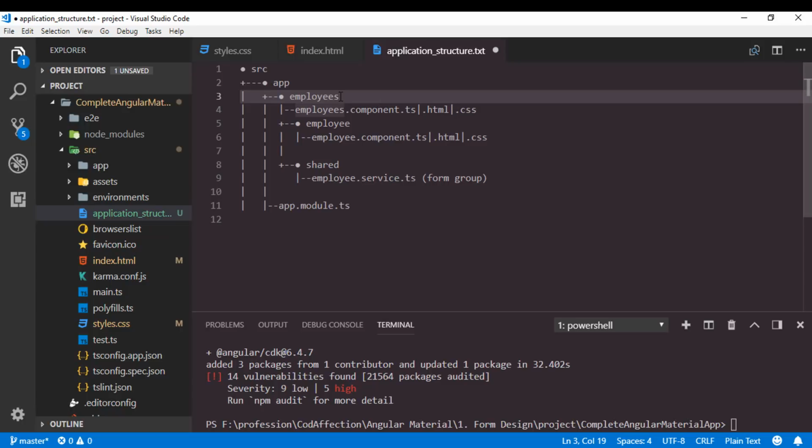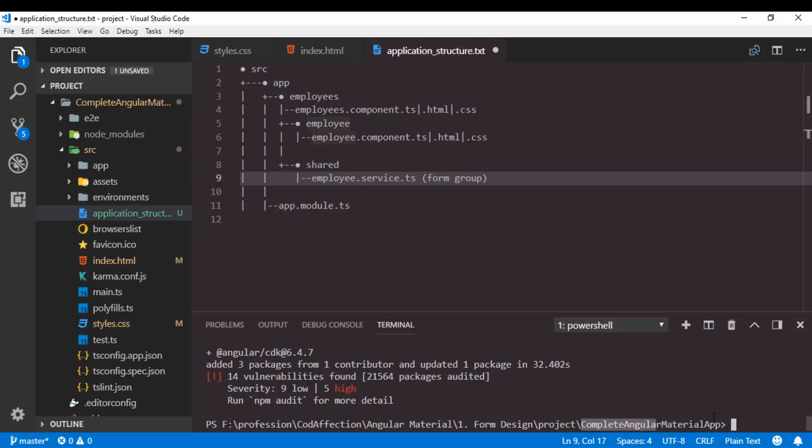So first of all we have to create two components, employees and employee, and inside the shared folder we have the employee service class. So first of all we have to create the components. Currently we are inside the project folder. In order to create a new component you can do this: ng g for generate, c for component. First of all we have the employees parent component.